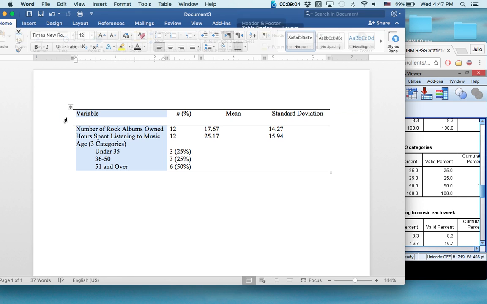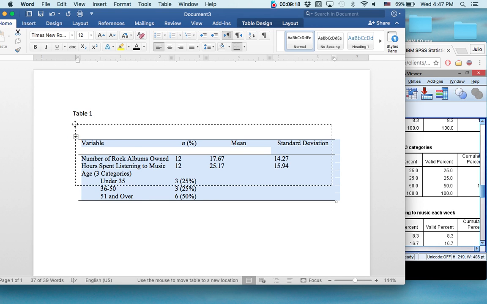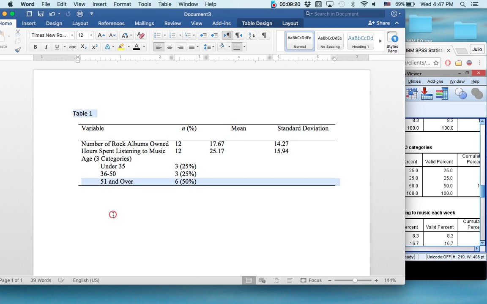The only thing you'd have to do now is put a title on it. So let's call it Table 1. So that's the title of our table right there. So that is an APA formatted table. And there are a couple different ways of manipulating the inside to make it look like this, but this is the gist of it.